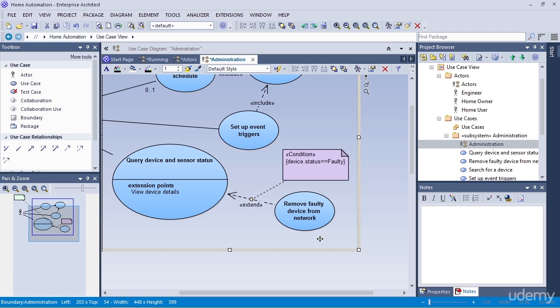So in this movie, we've added generalization specialization relationships between use cases and between actors. We've added an include relationship and an extend relationship with an extension point and a condition.